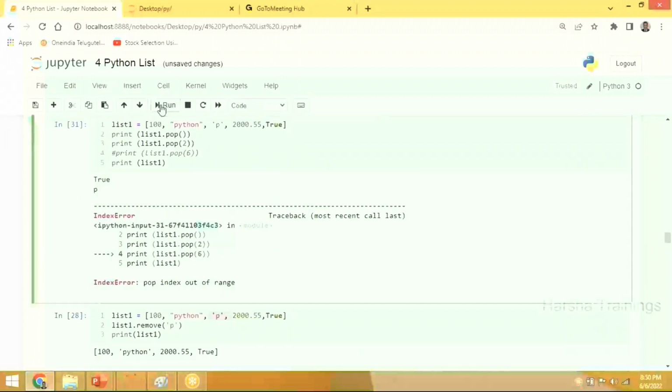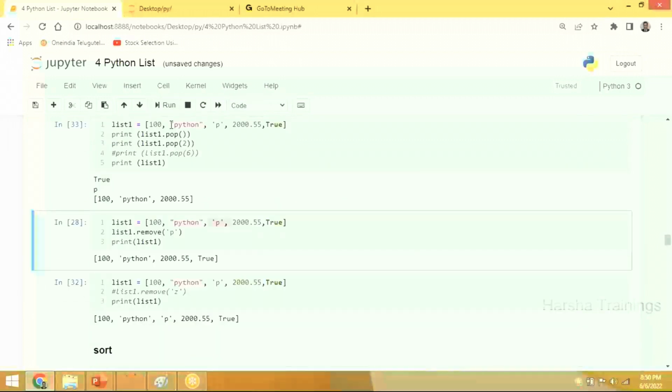Can you please respond? What is the exact difference between pop and remove? I will tell you the similarities and the differences. Both pop and remove are used to remove elements from a list. This is the similarity between them. And the difference is, pop always takes an index as an argument, but the remove function will take an element as an argument.